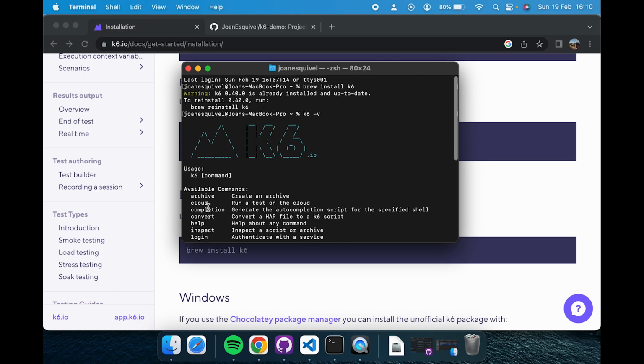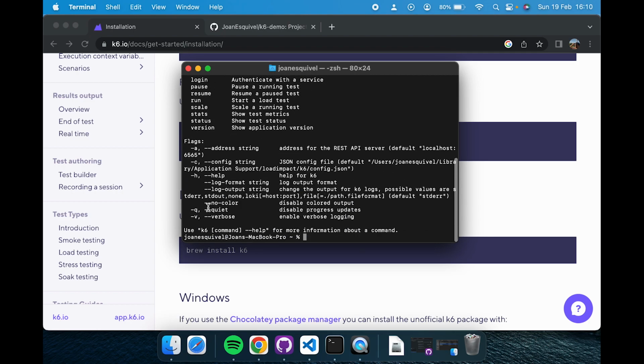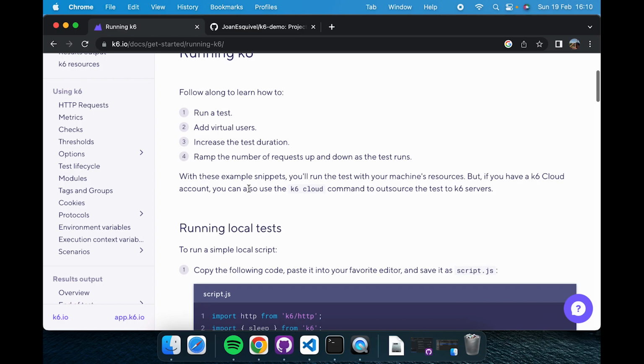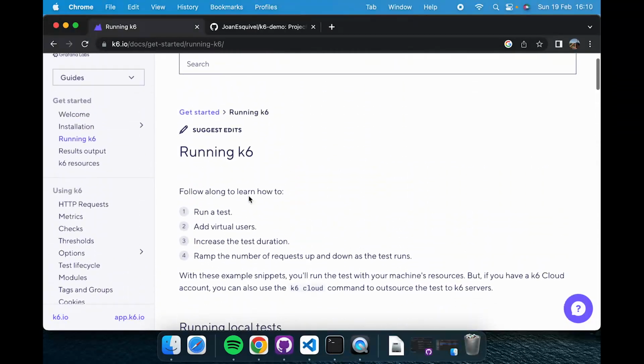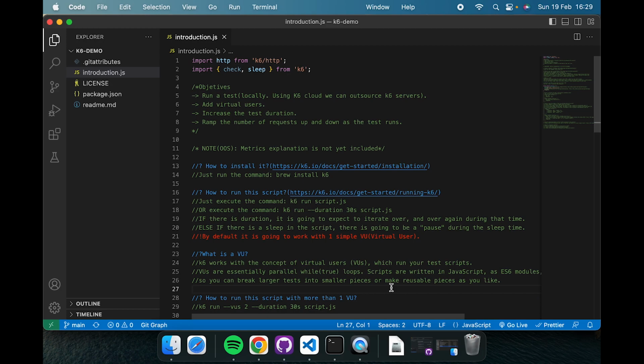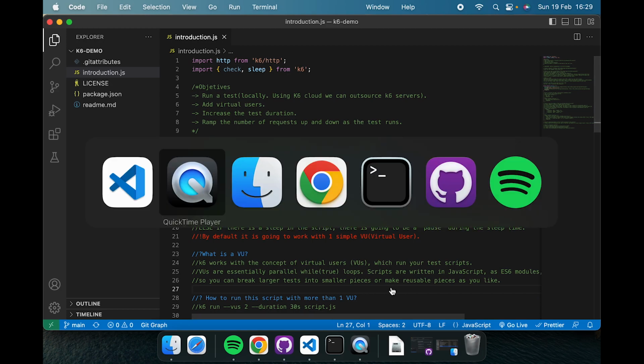I hope that you see it, pretty easy to install. And let's take a look at how we can run the scripts and the basics of K6 in the next part of the video. Let's do it. All right, masters, let's start with our first script using K6, okay?